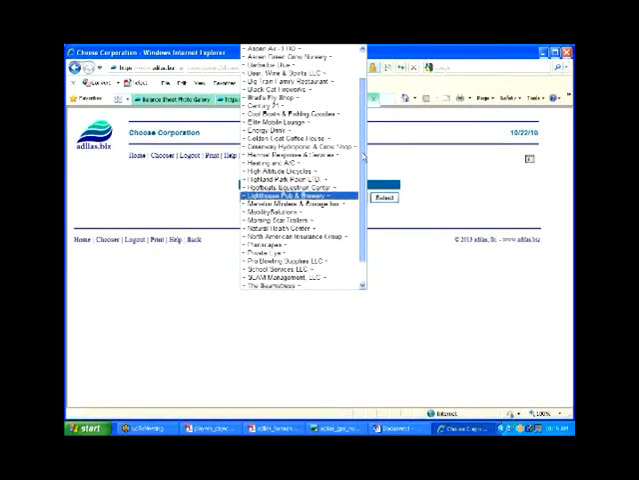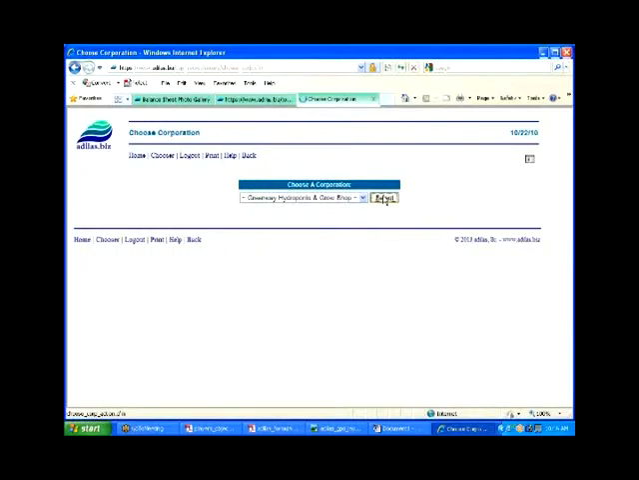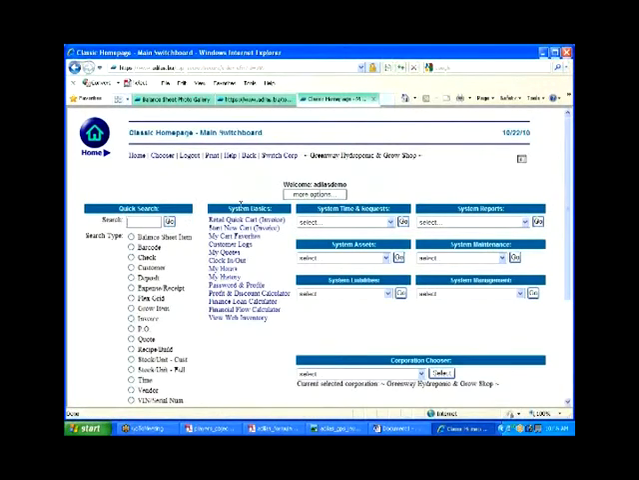There's a Greenway hydroponic and grow shop. That's it right there. Greenway hydroponic, okay, great. We'll just go into this one. It says there's nothing in there. That'd be kind of cool.